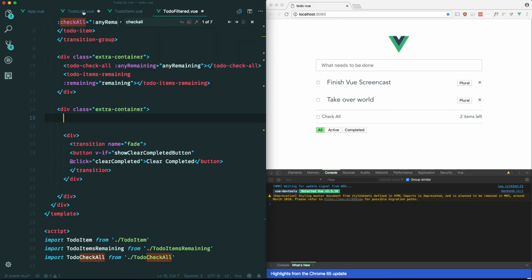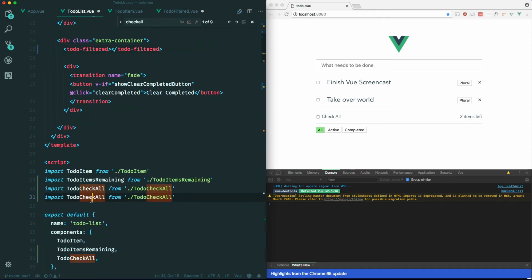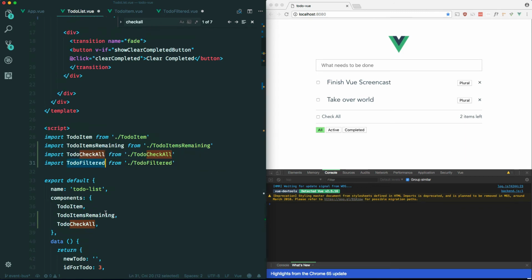and let's make sure we register this component and call it as well. So to do filtered, and let me just add this here. To do filtered, to do filtered, and to do filtered. Cool.